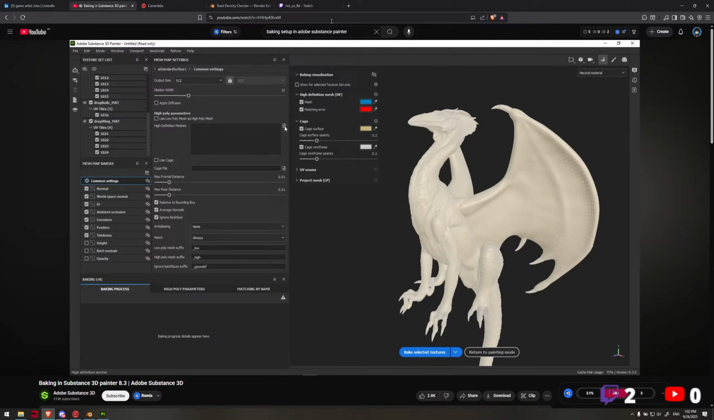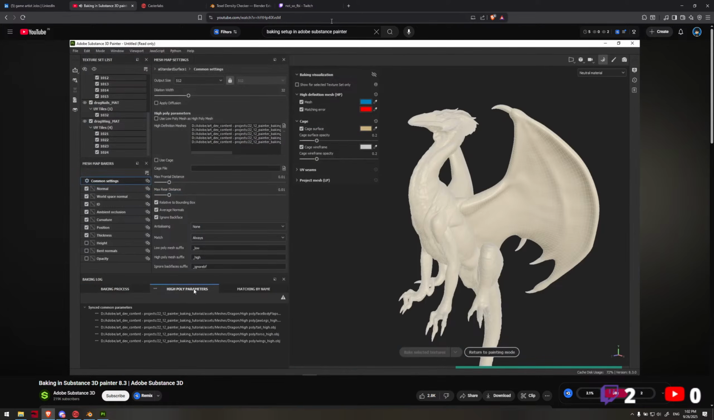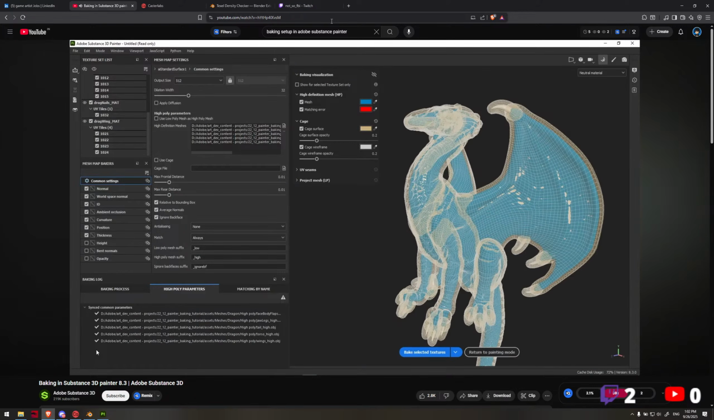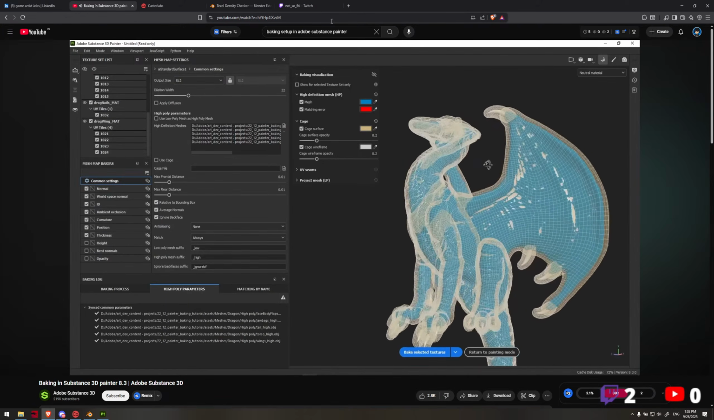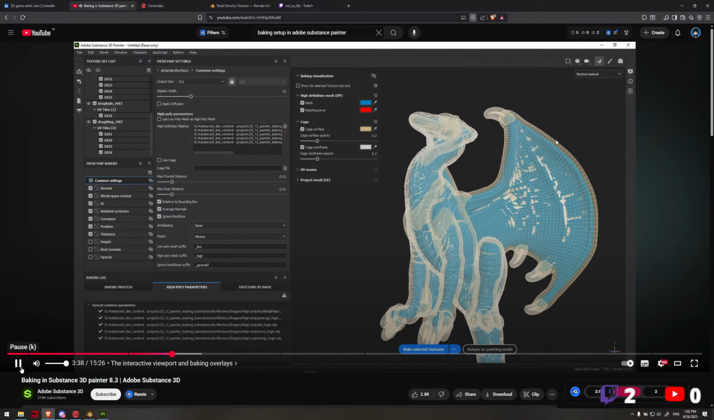I'm going to load my high poly meshes here in the common settings and see how the loading is tracked in the log. Perfect. Now you'll notice that something has changed in the viewport. A blue layer has appeared underneath the cage. That's the high poly model. You now have 3 elements displayed at the same time: the low poly mesh that is a bit buried underneath everything else here, the high poly mesh, and the cage. Now what is great about this feature?